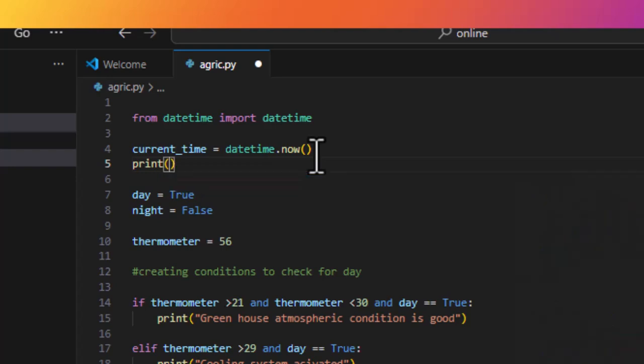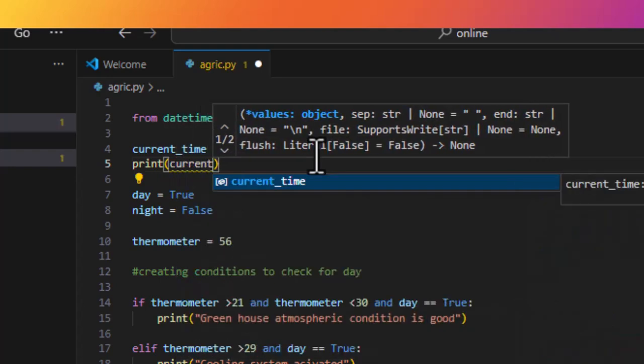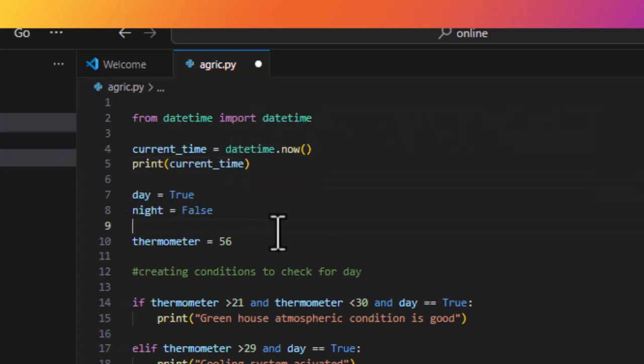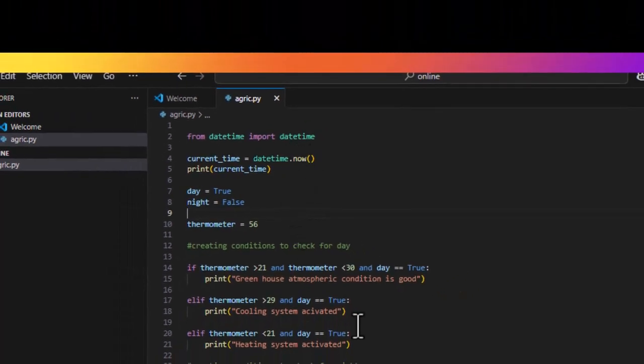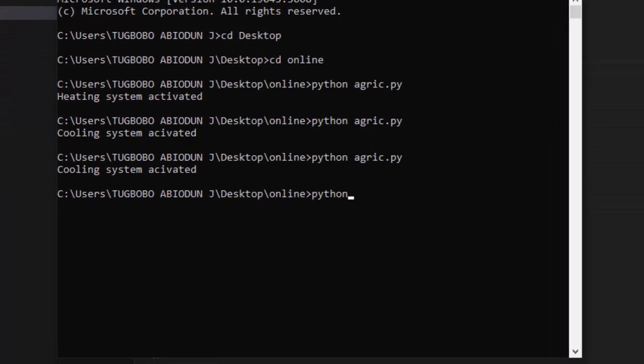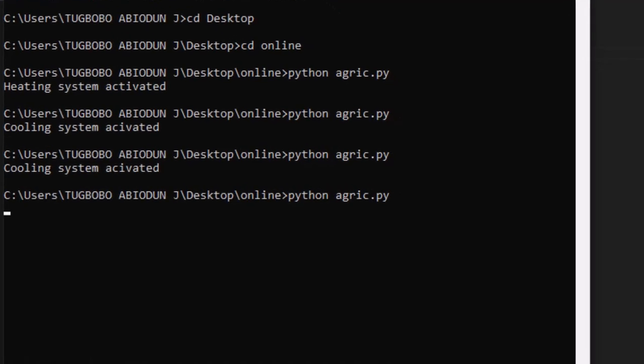command prompt, let me go back to it. Let me type python agric.py. If I say enter, it's loading a bit. Now, as you can see, it printed out the time. This is the time here. It printed out the time when our program printed out this result. You can see my system time here. This is 3:59, and in 24 hours format, this is what we have here, 15:59, that is 3:59.